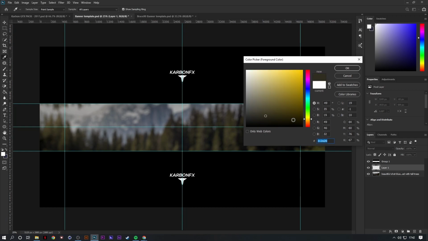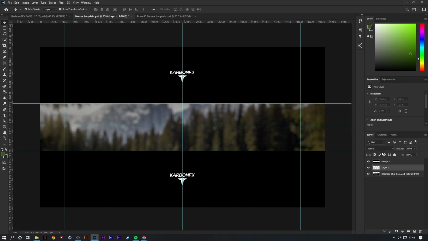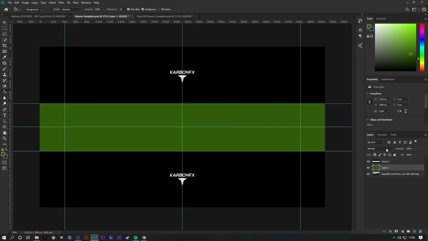Of course I could just go like that, no, that doesn't really help at all. So we'll go into here, this, more of like a dark sage green. Press G, get your bucket tool and just fill that like that.